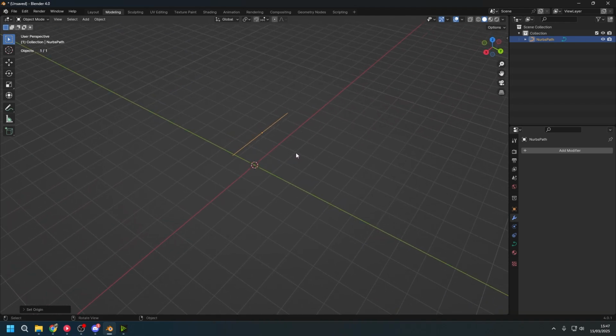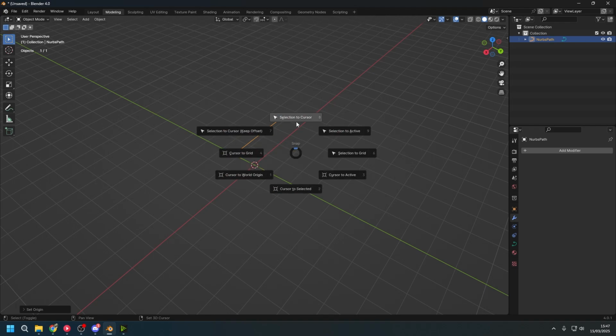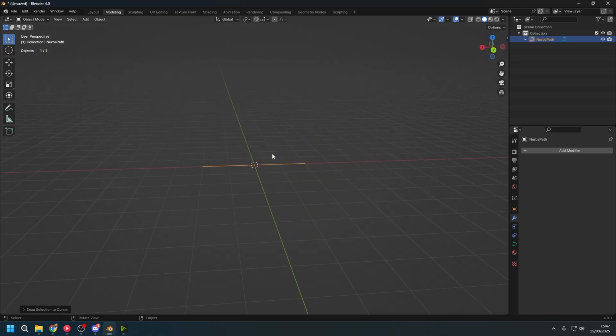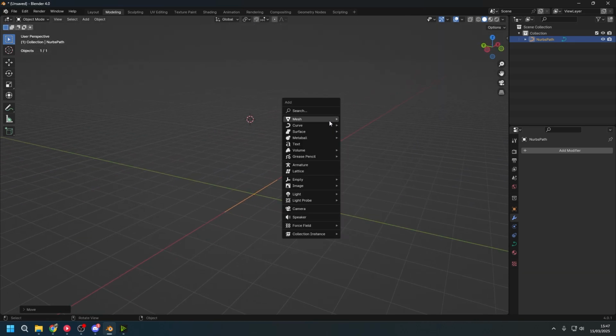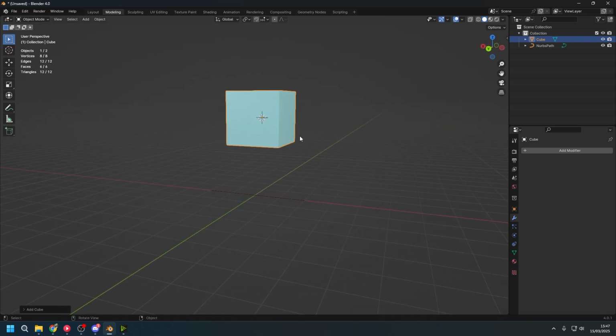And then do Shift and then S to snap the cursor to selection, and that'll settle around this little cursor here, which, by the way, you can move by clicking Shift and then right click. So this is always where you have geometry that spawns into. So if I were to spawn in a cube or something, it'll spawn up here.